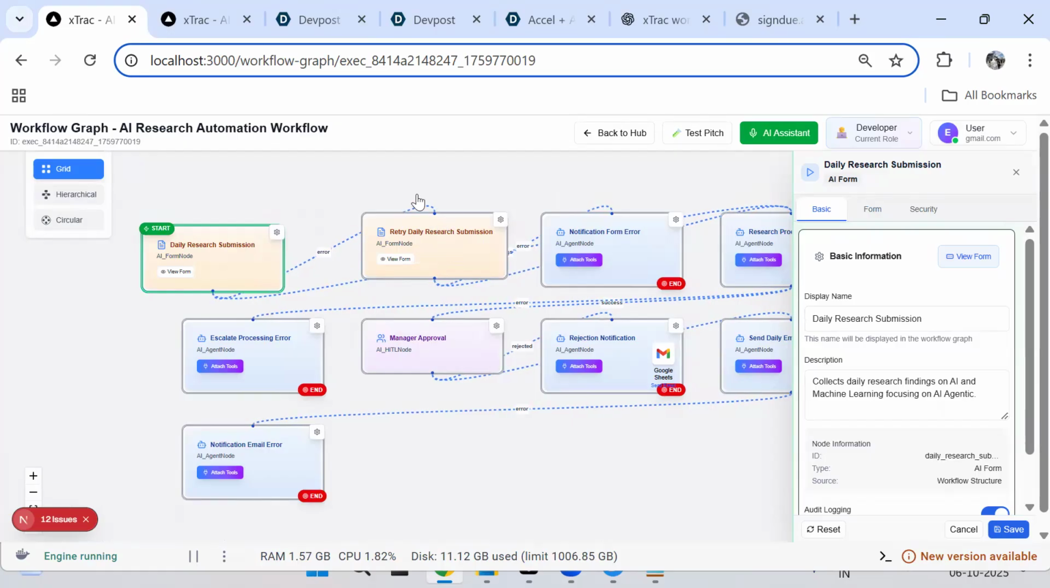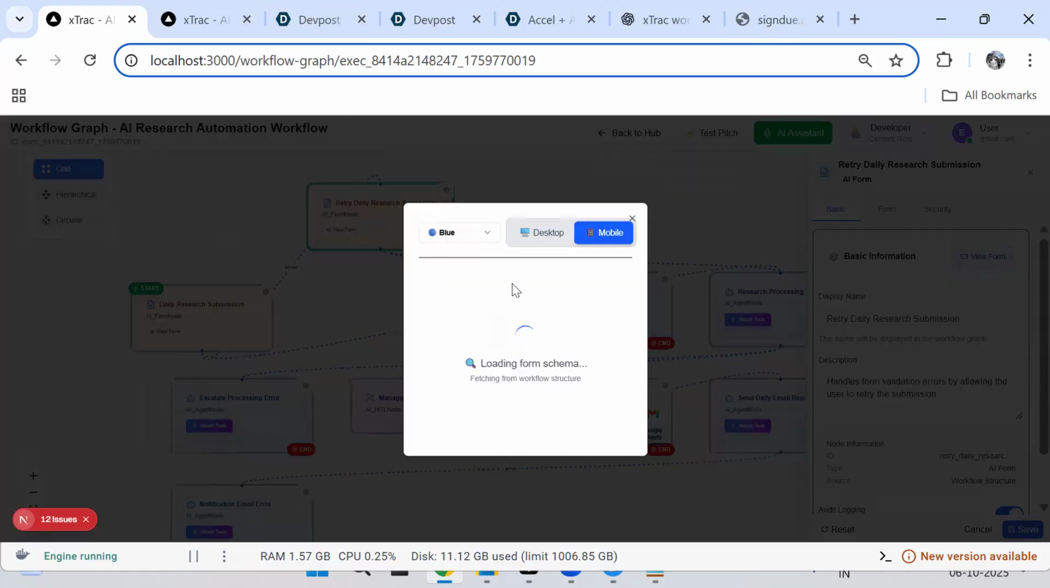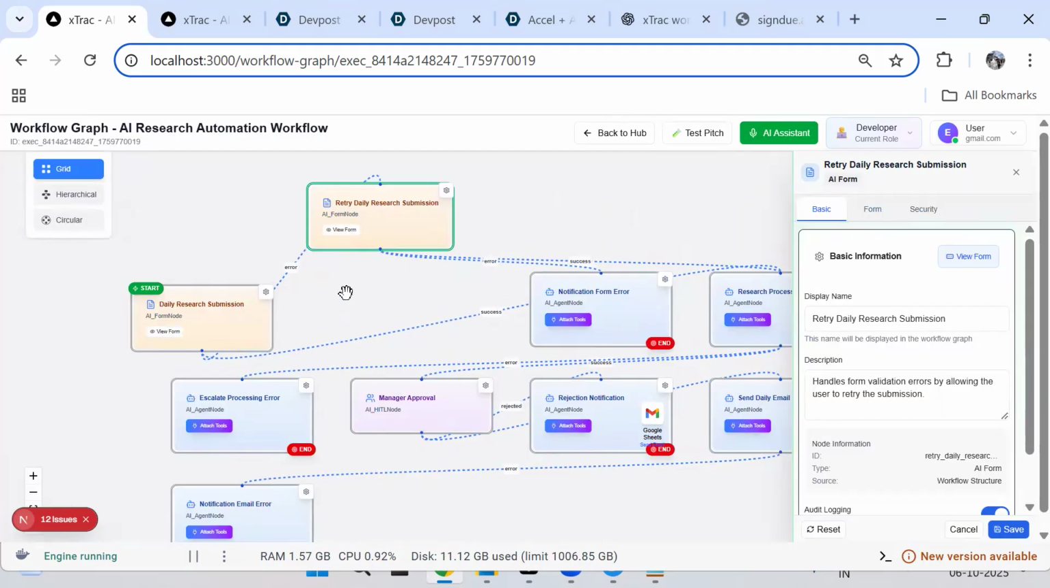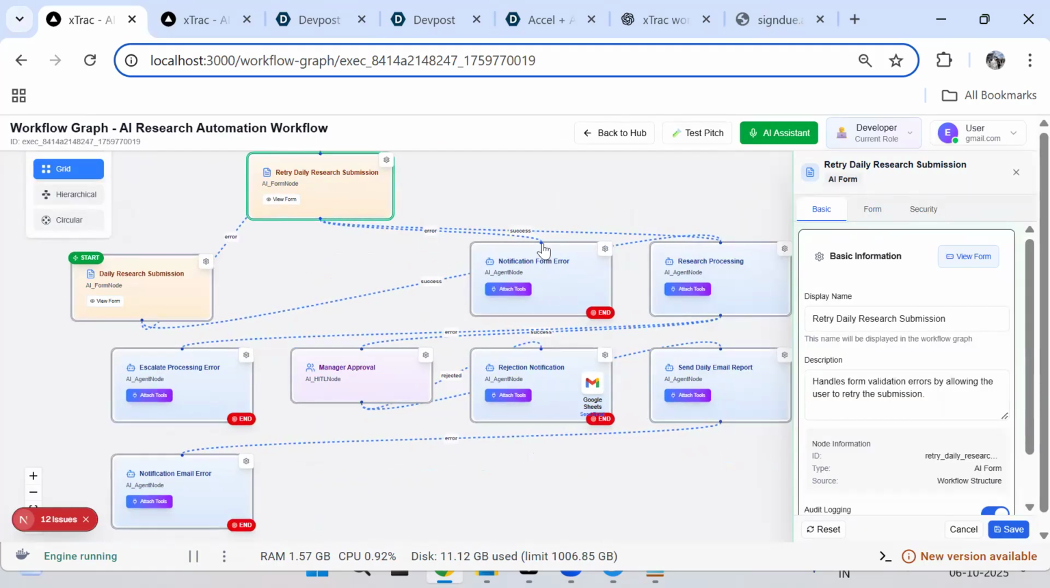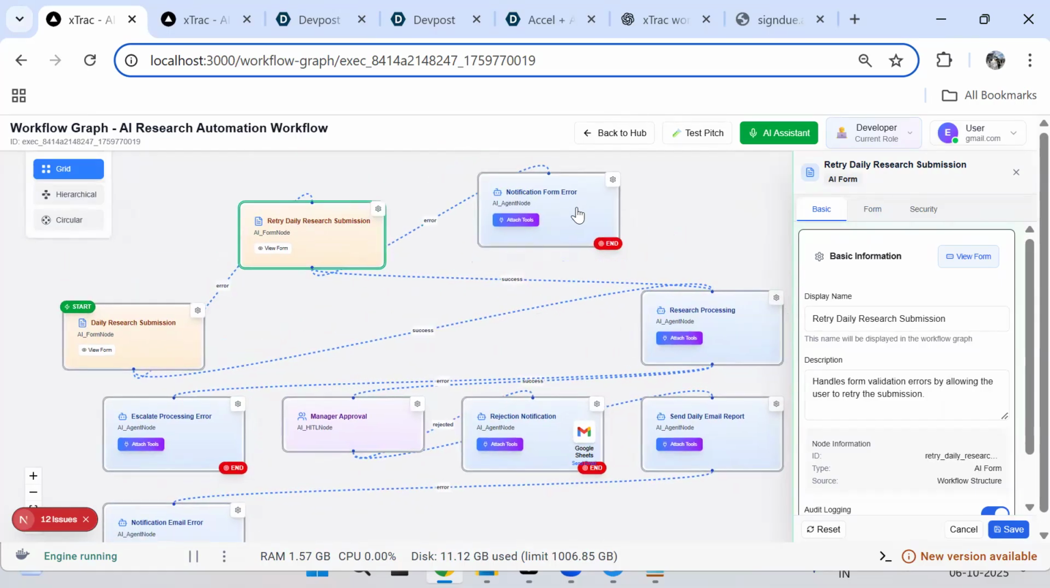So similarly, when the form submission fails, how it's going to look, that can also be viewed here for the resubmission of the research content, right? Once it is done, let's say what if there is an error. It will go for error notification to an agent.